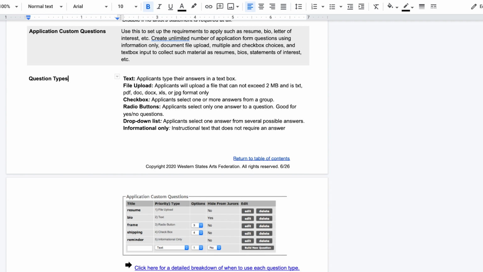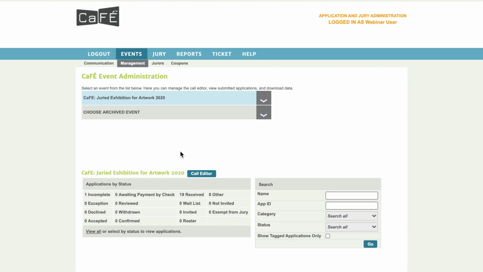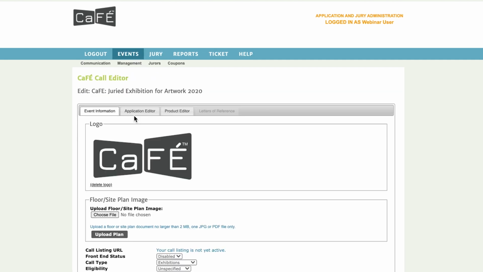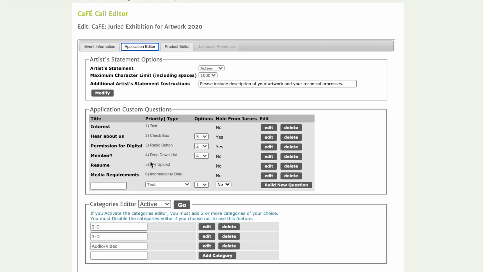So I will now go back to the Call Editor, and we'll go over these question types. On my sample call here, you'll see that I've set up a question for each type, and I'll show you how each of these looks on the artist side as well.